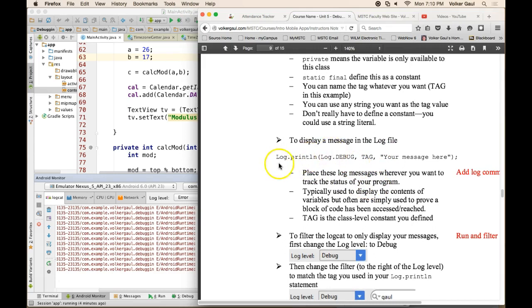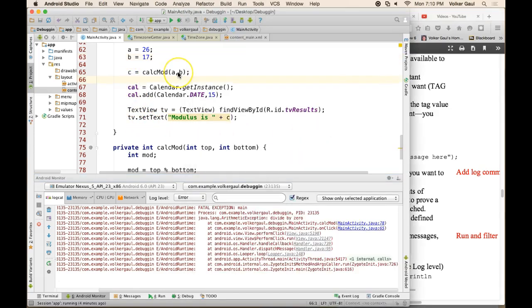You can put these wherever you want in your program. Every time the program hits it, it'll print whatever you tell it to print. And it'll mark it with this tag, and then we can search for that tag and filter out everything else. So let's put one in here.